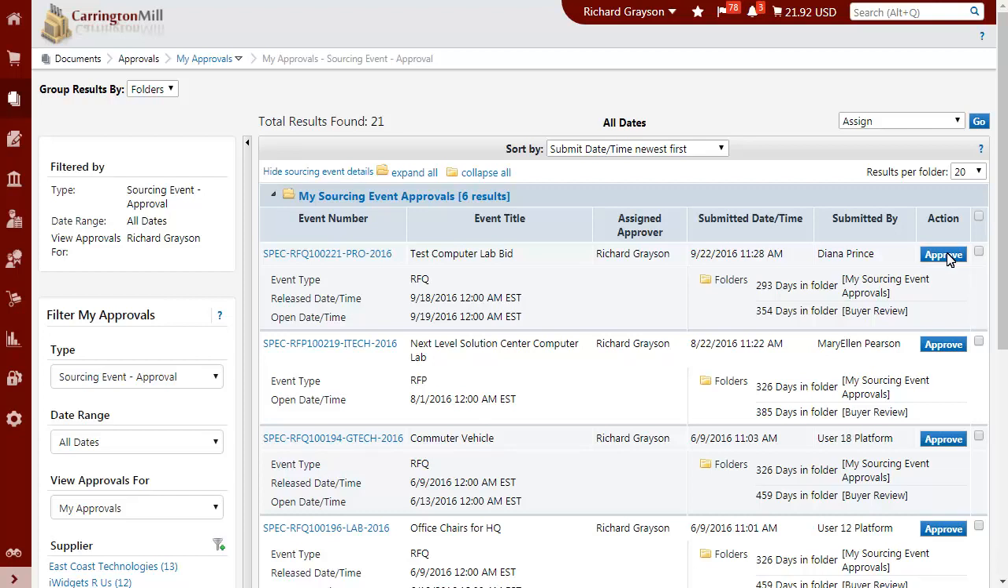In addition to simply approving the sourcing event, there are other options available in the drop-down menu at the top of the screen. After selecting the appropriate sourcing event, users can forward the event to another user, remove the assignment to their user and place it back in the shared folder, or put the sourcing event on hold.